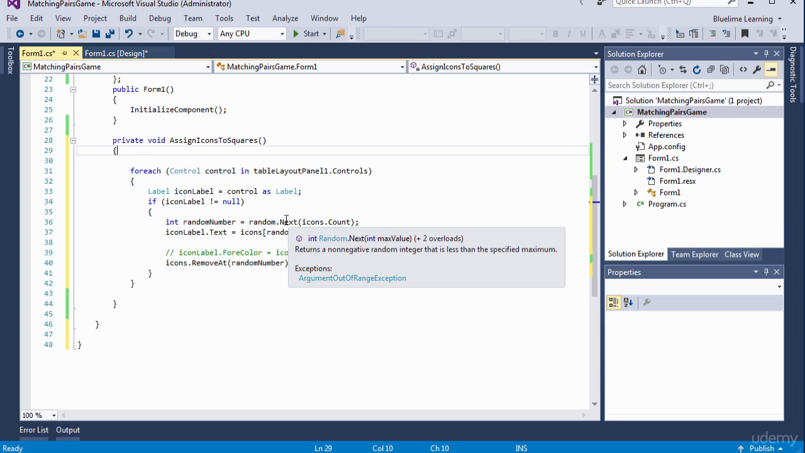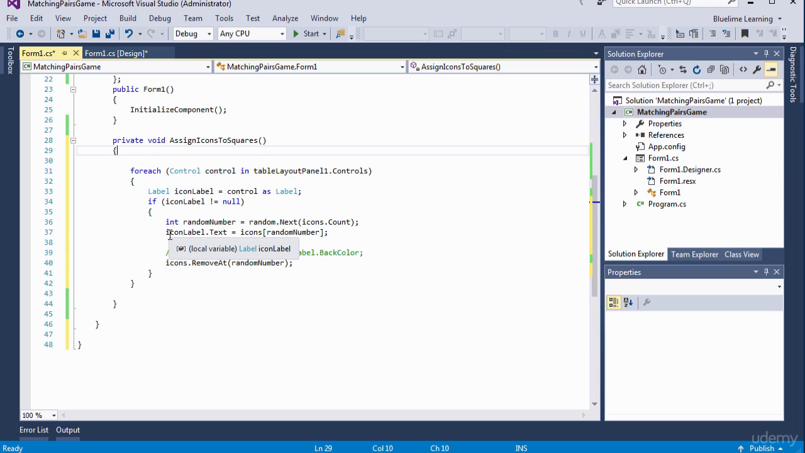The next method returns the random number. We also have the count property of the icons. So we'll use the count property of the icons list to determine the range from which to choose the random number from. The next line of the code, which is this one here, line 37, is used to assign one of the icon list items to the text property of the label.